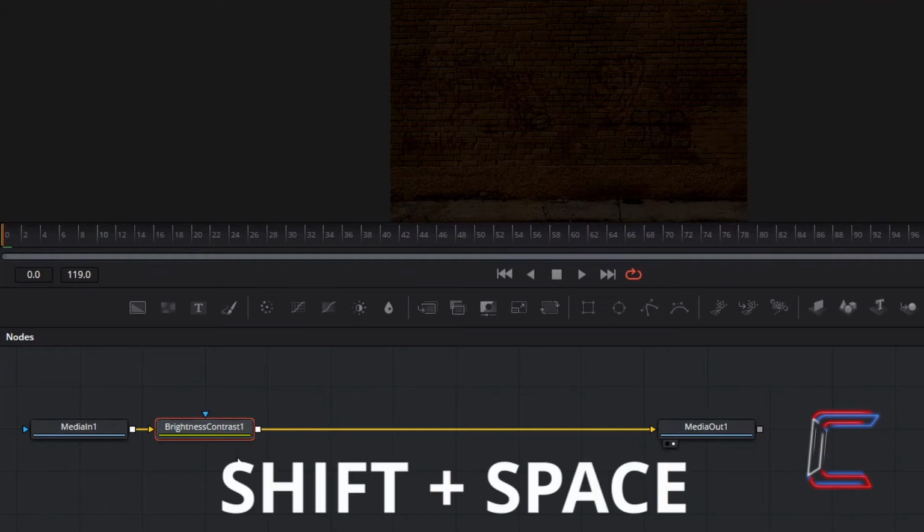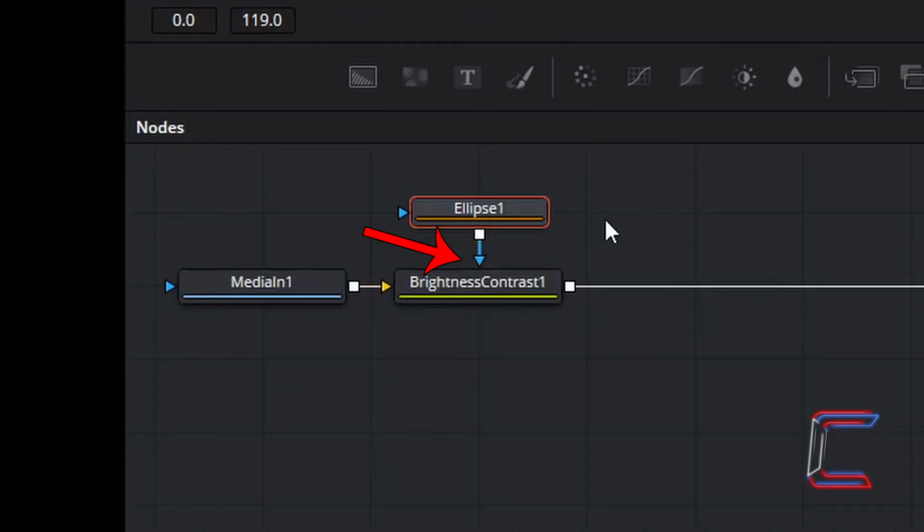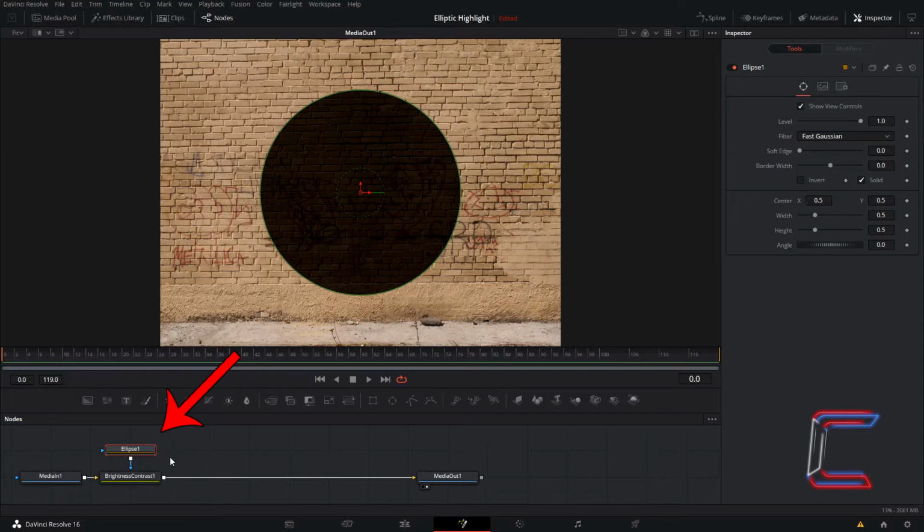Ensure that your Brightness and Contrast 1 node is still selected. Press Shift and Space once again, and search for the Ellipse tool. Select and go to Add. This new Ellipse node should be connected to the Brightness and Contrast through the Effect Mask, which is represented by a light blue arrow. With the new Ellipse node selected, go to Inspector to add a fade effect to the edges of your ellipse shape.